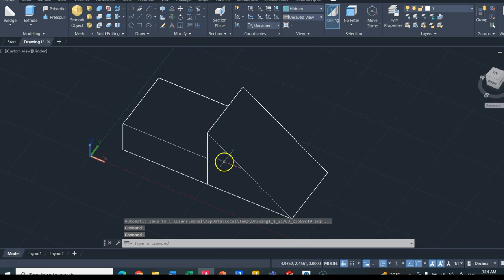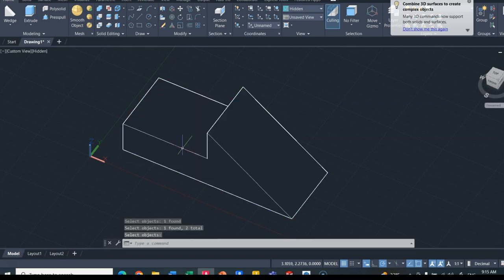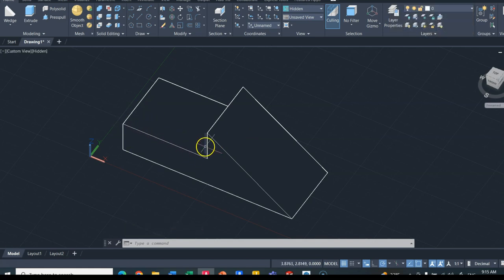Now we need to union them. Start the union command and the solid editing. Pick the first, second, enter. So this is how it goes. Now we need to create the thin box here. We start again the box tool.